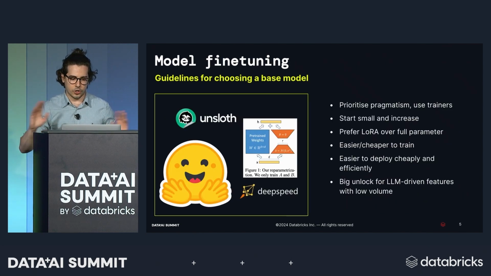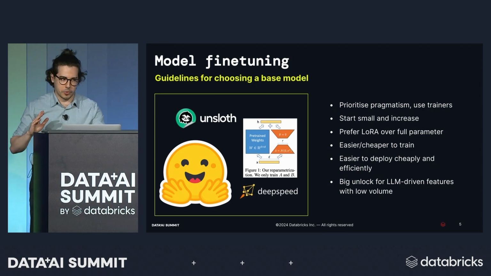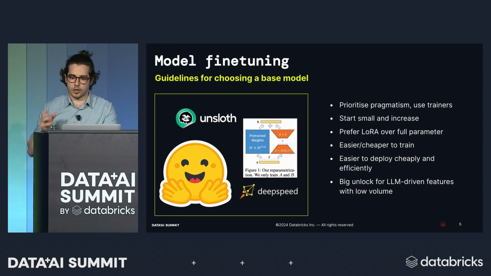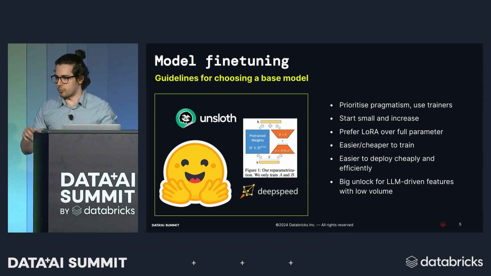So, guidelines. When you're fine-tuning a model, most of you know you need a base model or foundation model. How do you decide on that? A large theme in what I'm going to tell you is going to be prioritizing pragmatism. So very quickly, on the code you use, I suggest using pre-existing trainers and frameworks.